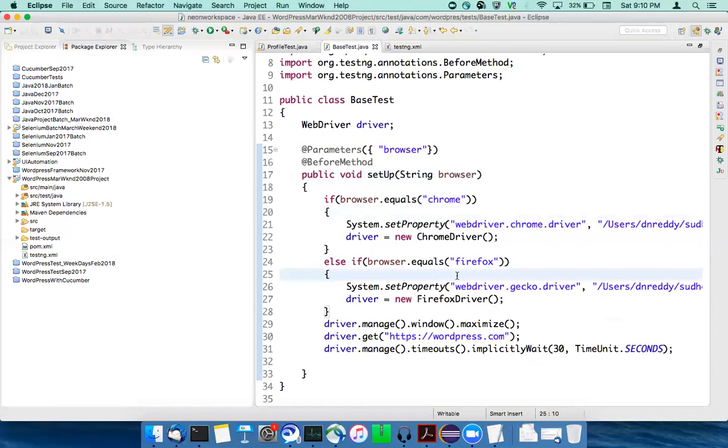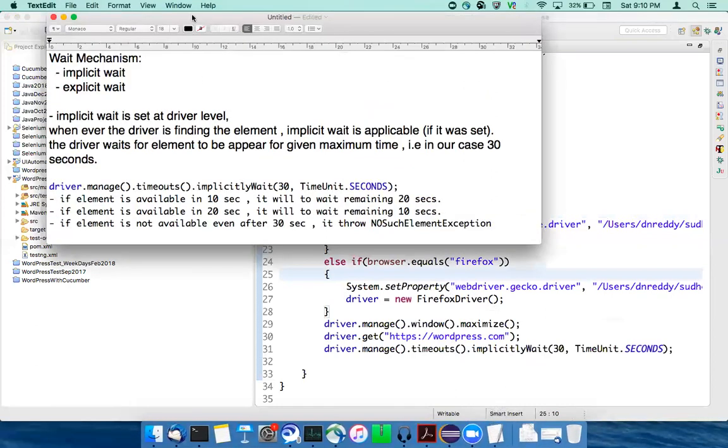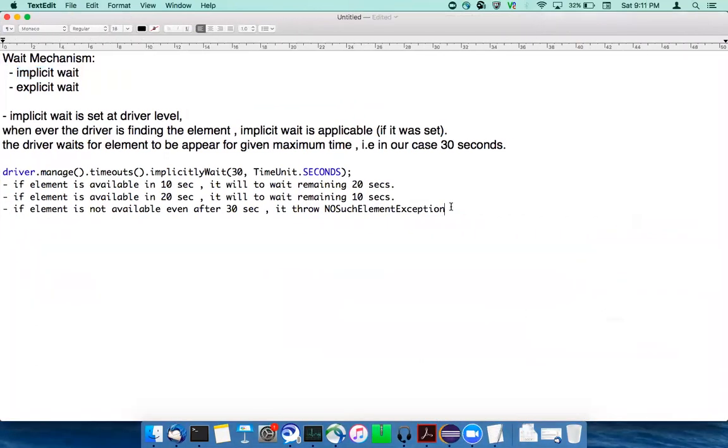So that is what we are doing on. So we'll also explain one more concept. We talked about implicit wait, right? There is one more concept called explicit wait. Very similar to the implicit wait, but there is a purpose of using the explicit wait.